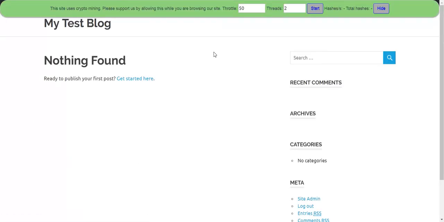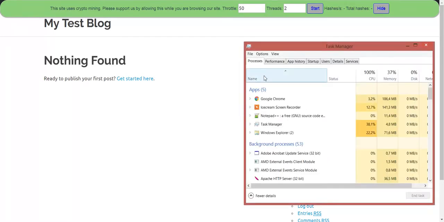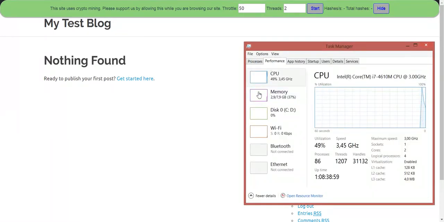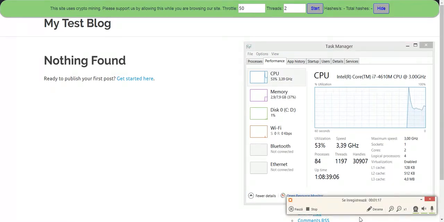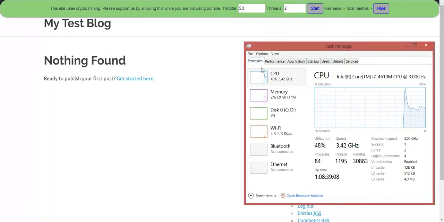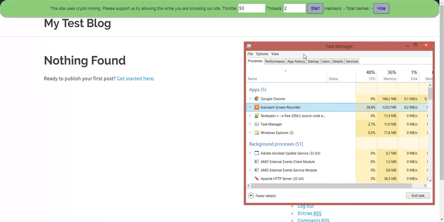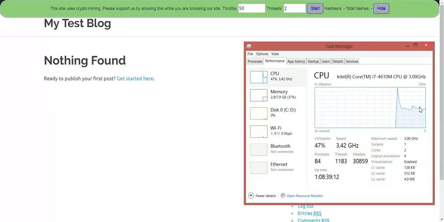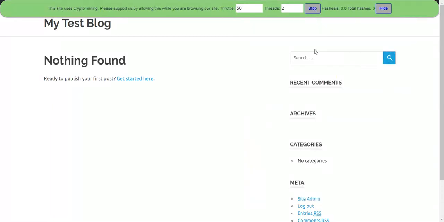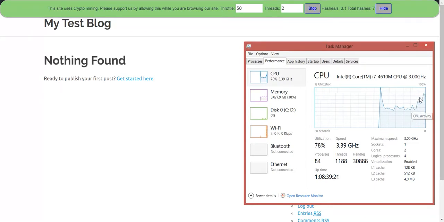If we check, then we can see that the pop-up is already visible. If we check the processor, you can see that my screen recording software that is running right now is taking away quite a bit of it, so it's not idle, but no problem. Let's start the mining. Let's see what happens now.